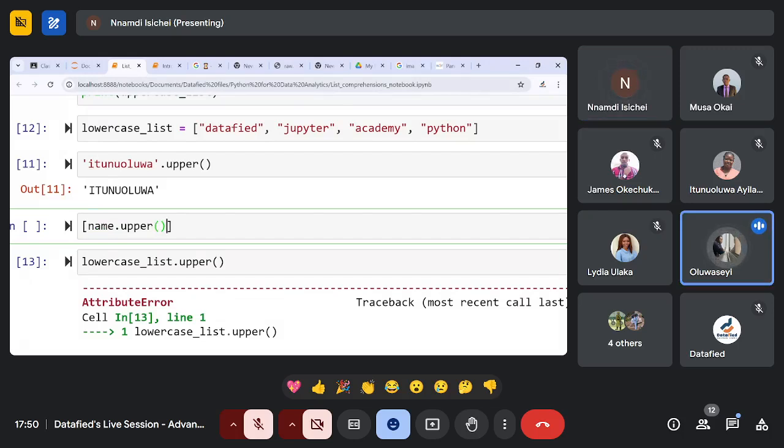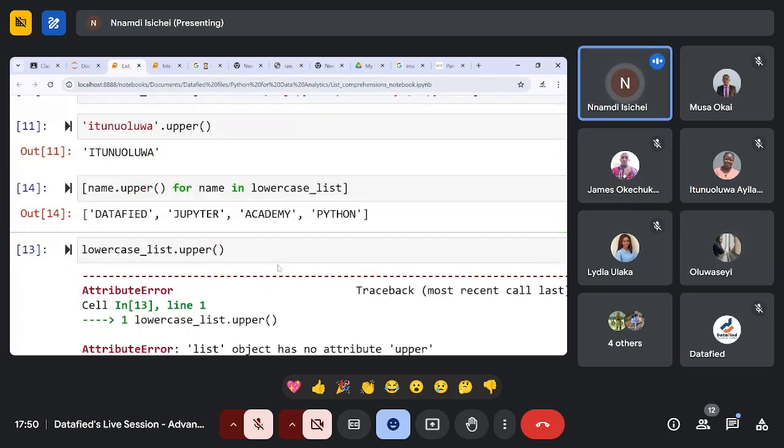I can't see anything, sorry, but let me keep saying. I can see your screen, but it's static. Name dot upper, open and close your normal round bracket. And here I can see now. Yes, I've done that. Then that will now be for name in lowercase underscore list. That is it. Very simple.